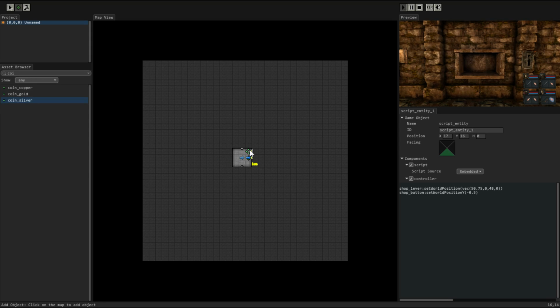I'll place the silver coin there as well. Gold coin, yeah, that's probably enough. Now for the shop.